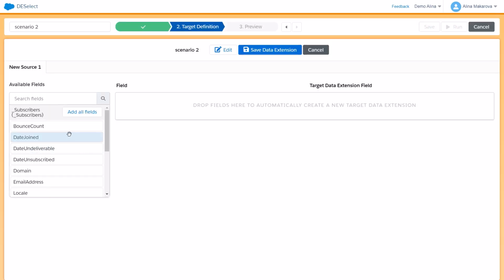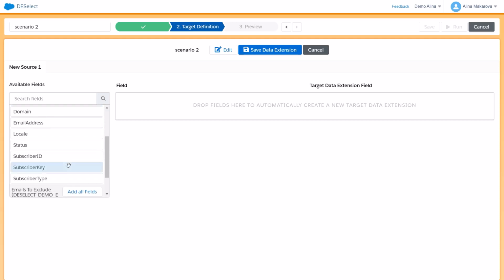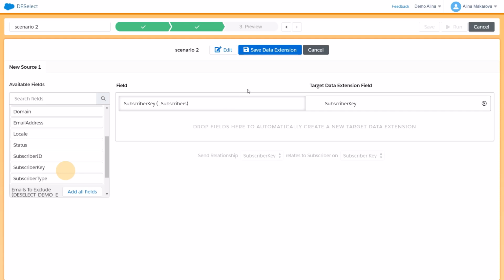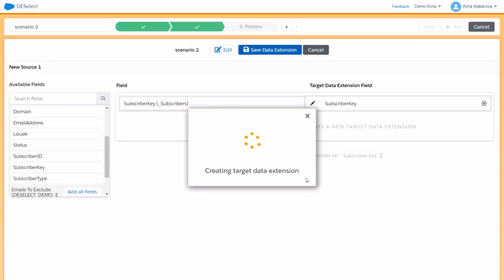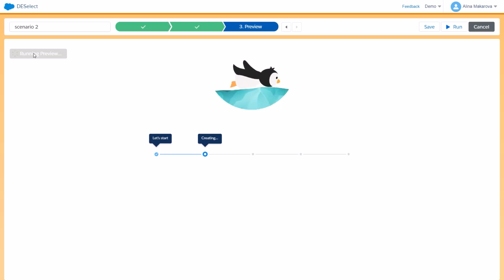Now we can track the fields from our source data view. We're going to drag and drop subscriber key to the right and save this data extension. Now we're going to actually run the preview and the preview will return us the first 20 results of a selection that we're going to create. And if we're satisfied with the results, we can then press run and the selection will be run inside Salesforce Marketing Cloud.